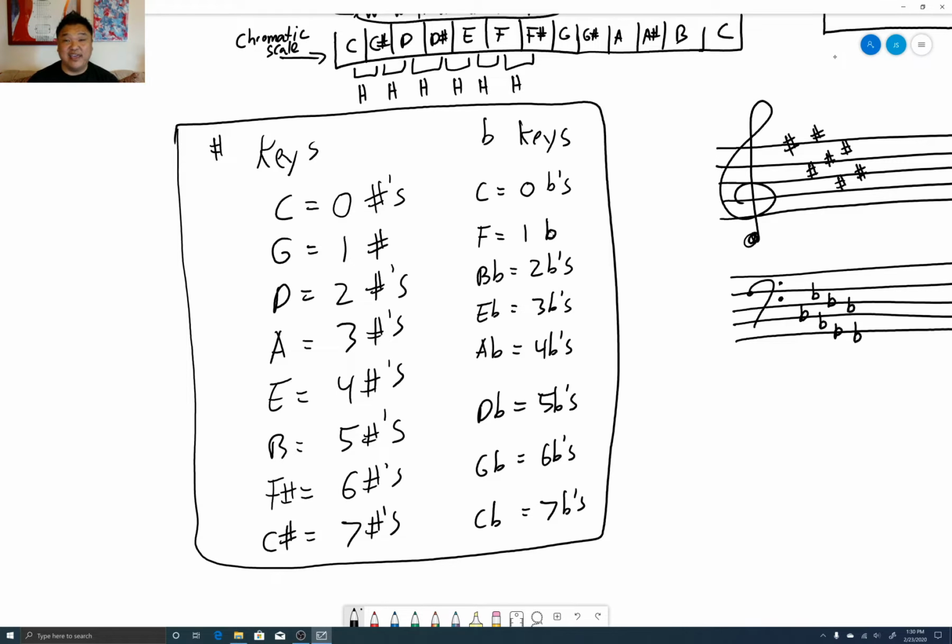1, 2, 3, 4, 5, 6, seven, little circle on it. Okay, look at that. We'll put it like this.